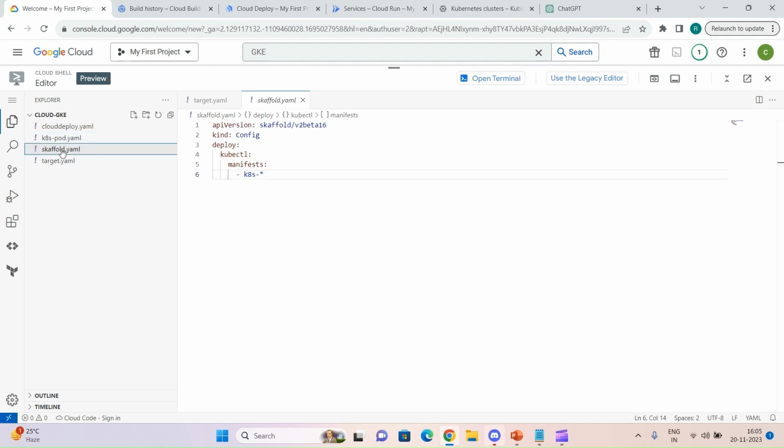After that, this is my scaffold which I'm going to use to deploy my pod into that Kubernetes cluster. This is my API version, this is the kind Config, and this is the deployment which I'm going to use, and this is going to use kubectl, which we know is a kind of language to interact with the cluster. And this is the manifest, meaning the file which you want to use.